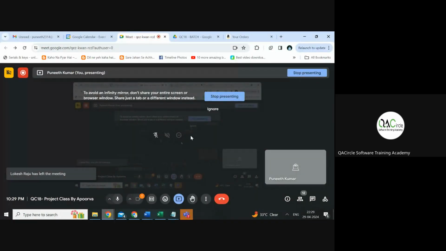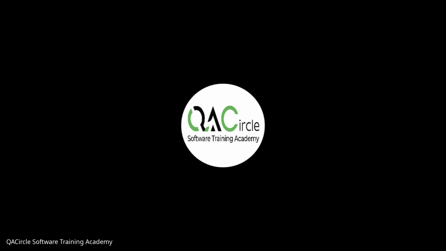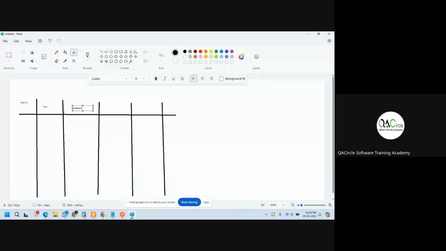Name. So user ID. Here I'll have the name of the user, then address. Address of that particular person. So in one particular table, we will have the basic details of that user, contact number.